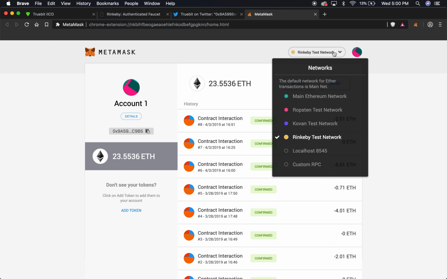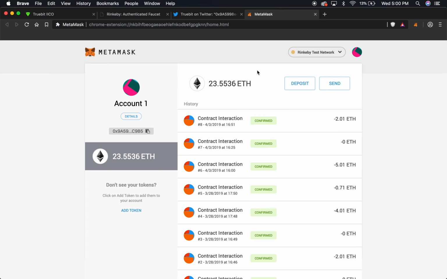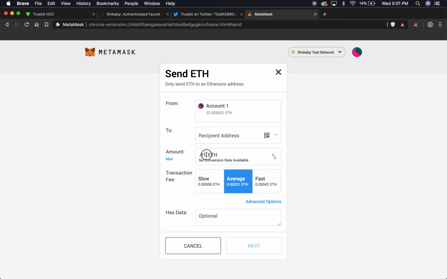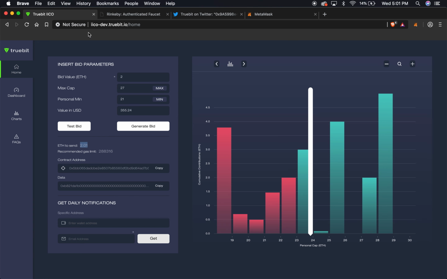Again, make sure that you are here on Rinkeby testnet. Alright, so we're ready to participate. We have some ETH and we have our parameters and we're ready. So what do we need to do? We need to copy and paste, as I was mentioning before. We don't want to type in. And simply the amount that you need, that you want to send.